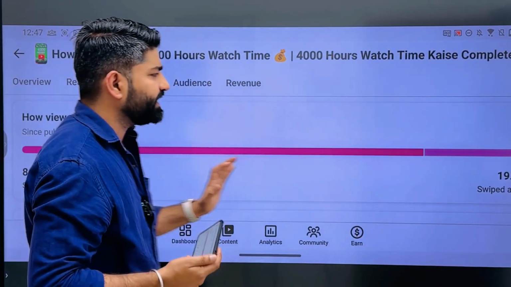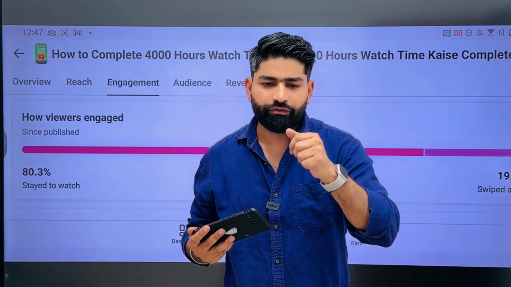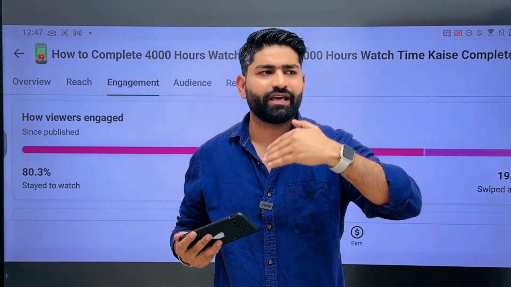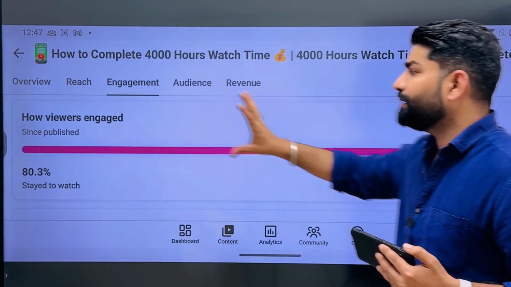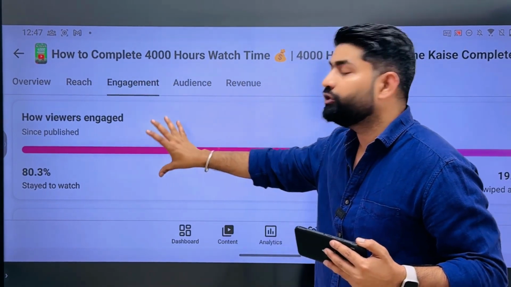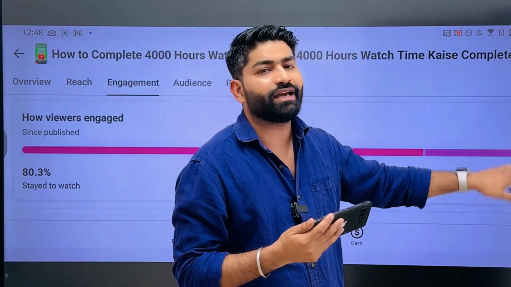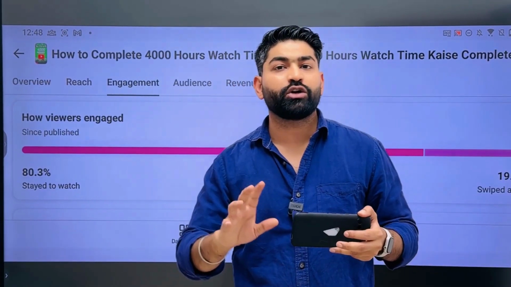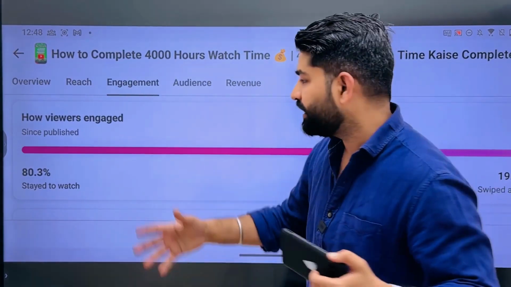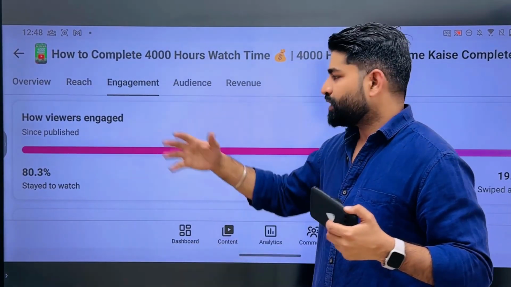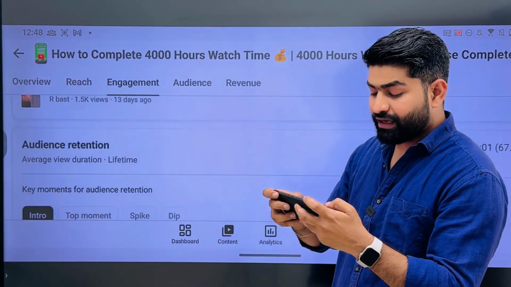Now there's one thing here called swipe away, meaning your video appeared, but people just swiped it away, like, get this out of here, I don't want to watch this video. Now look, 80% of people showed engagement on this video, and then the remaining 20%, what about those people? They are the ones who swiped away from this video. If you want your shorts to perform really well in the shorts feed, then this should be around 90%.